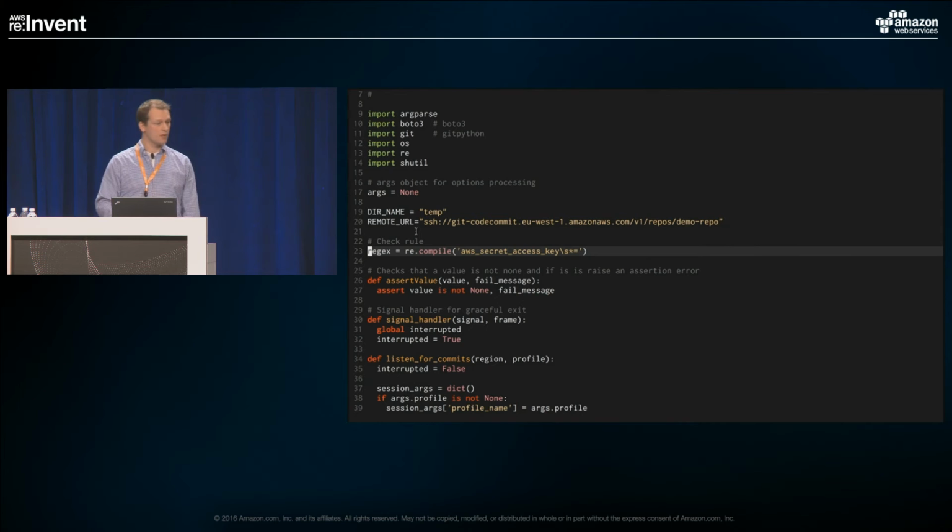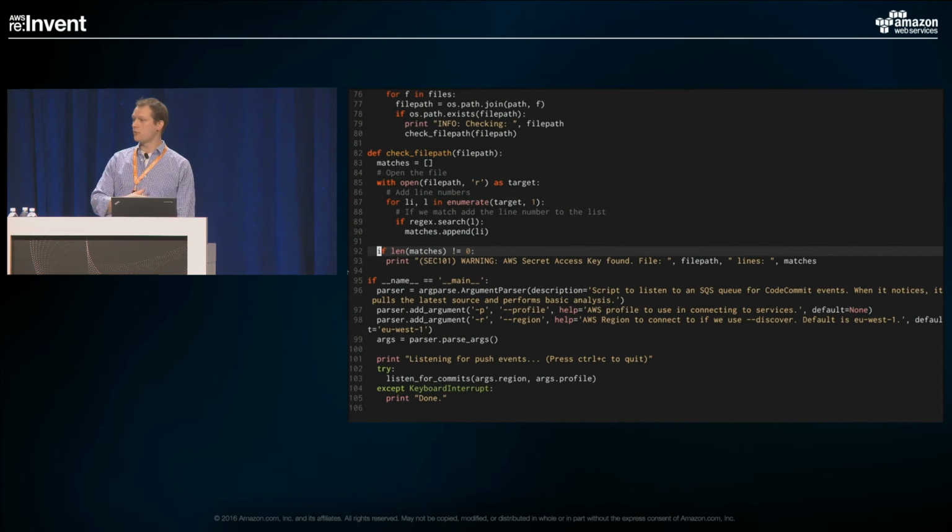But in your case, that may well be licensing violations. It may well be you look for text to do with a license that you don't like within your company for libraries that you're using. It could well be that you look for other types of secrets that you build in. But if I have more than one match, if I have more than 0 matches, sorry, then I'm going to report this and all the lines that I see this on.